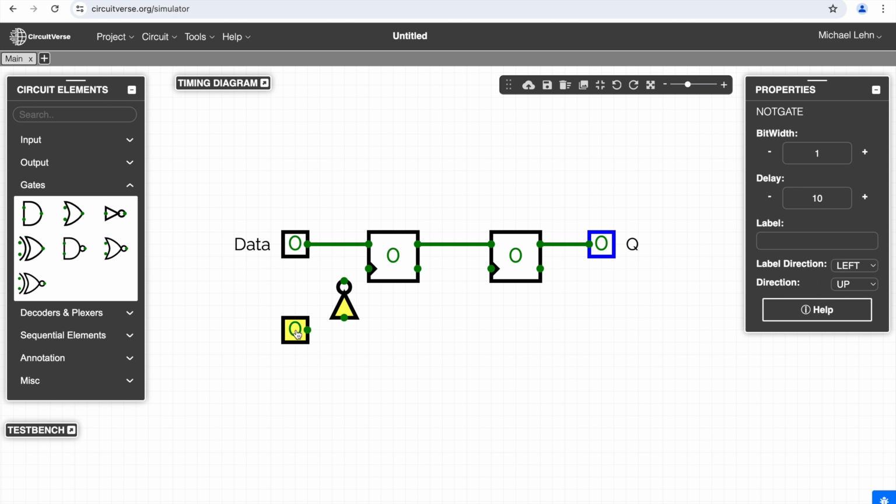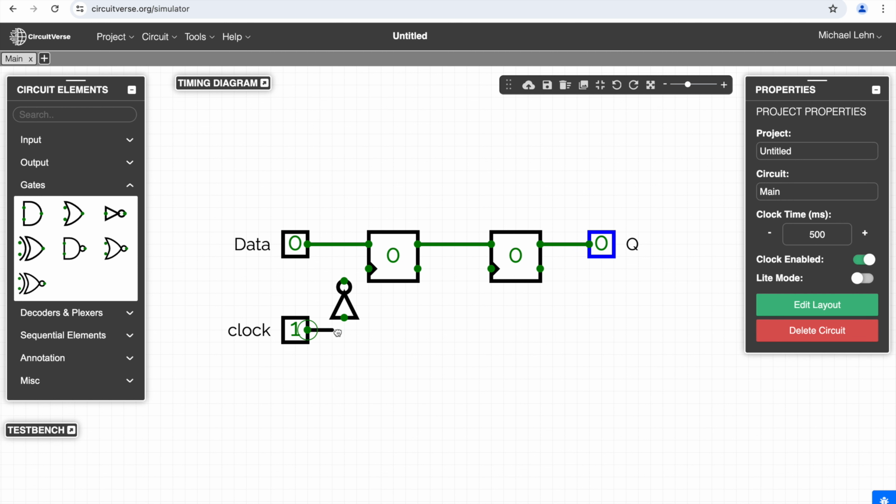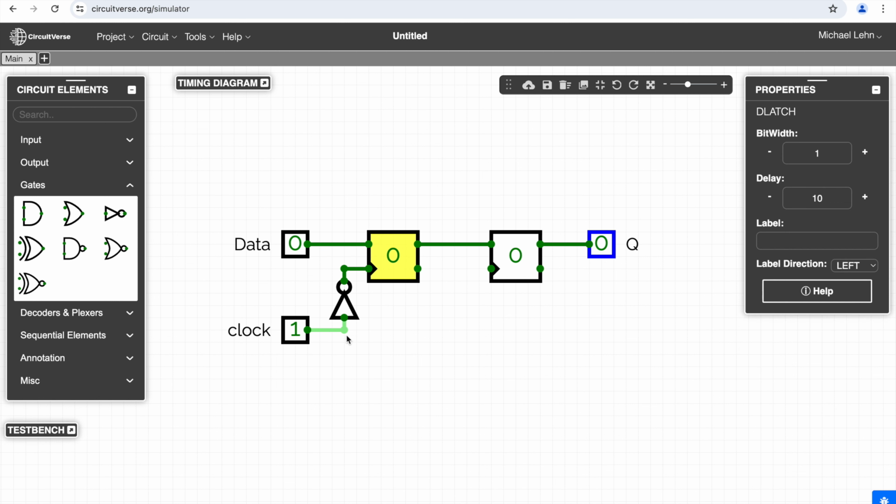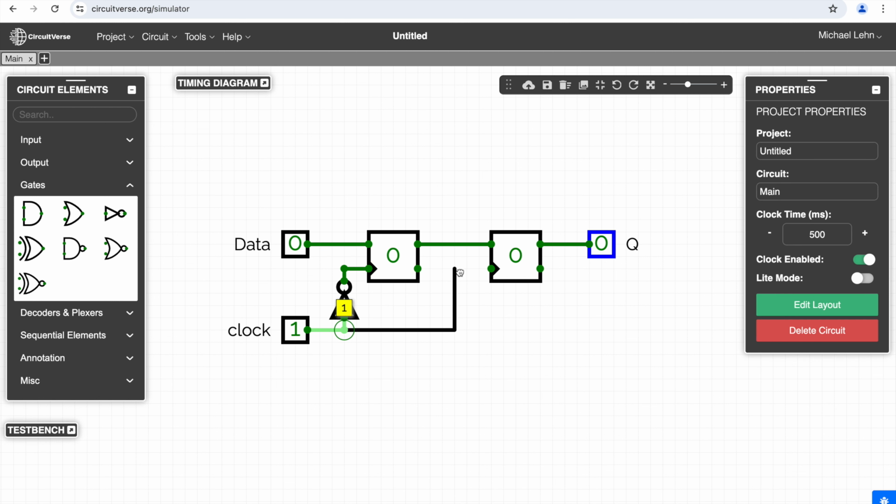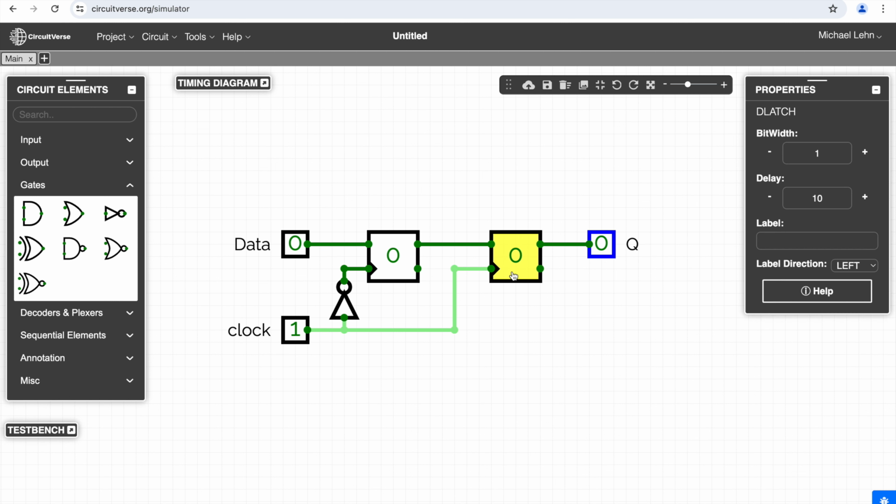And I do the following. So this is my clock signal. And this clock signal gets first inverted and is used for the enable of the first D latch. And the not inverted clock signal also goes to the enable of the second D latch.